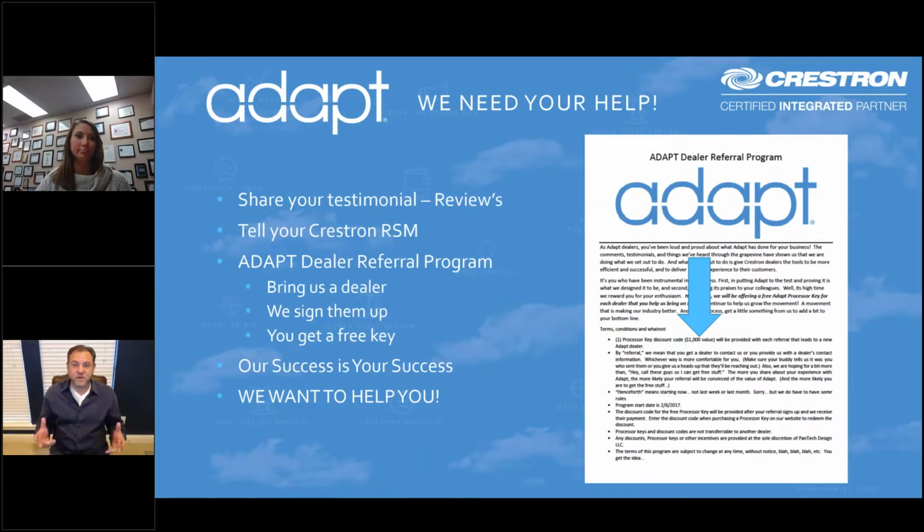And if we're going to continue to grow this, and we're going to continue to innovate, and we're going to continue to have the resources and the bandwidth necessary to further the goal of Adapt, those are the kind of things that we really need.